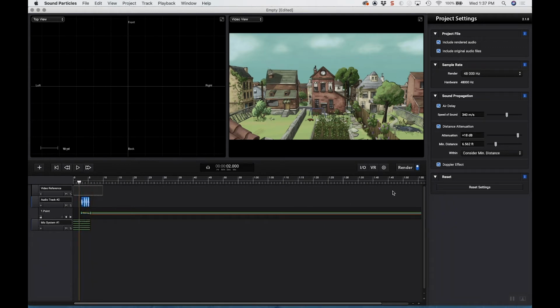Okay, so maybe 18 is too much. We'll go to 12. So basically what it's doing is, as the distance doubles, it attenuates by 12 dB. Maybe 18 was better. We'll have to see how the other sounds work with this too, but it's something I've noticed with sound particles. That sounds right. Okay, cool. All right, so we have our first bird flying across. Hopefully everybody's cool with that.